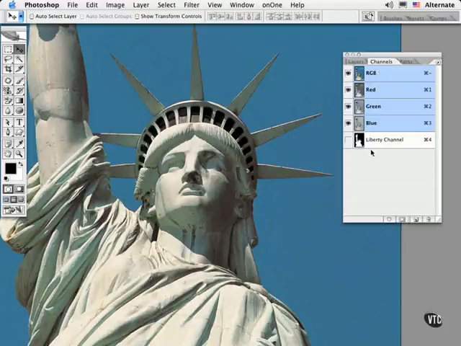Now when I'm ready to use this particular selection mask, all I do is load this channel and then proceed to silhouette the statue by perhaps adding a different sky in the background or changing the colors or adding clouds. So there's a number of things you can do with a finely crafted selection mask like this.